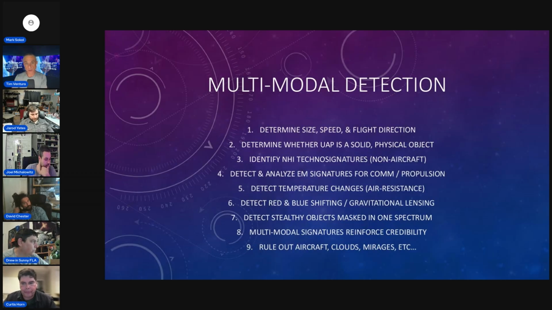Another thing we can use multimodal detection for is detecting stealthy objects that are masked in one spectrum. There is this idea out there that UAP may or may not be able to become invisible. Okay, maybe they're not invisible in all of the spectrum. And so if we can't see it in optical, maybe we can see it in IR, maybe we can see it in UV, maybe we see it on radar, right? Again, having more of those modes available to us reinforces what we're seeing, and it may also tell us other things. For instance, if you see something wink out and it disappears but it's still on radar, then you may have an idea that they're using some kind of stealth.